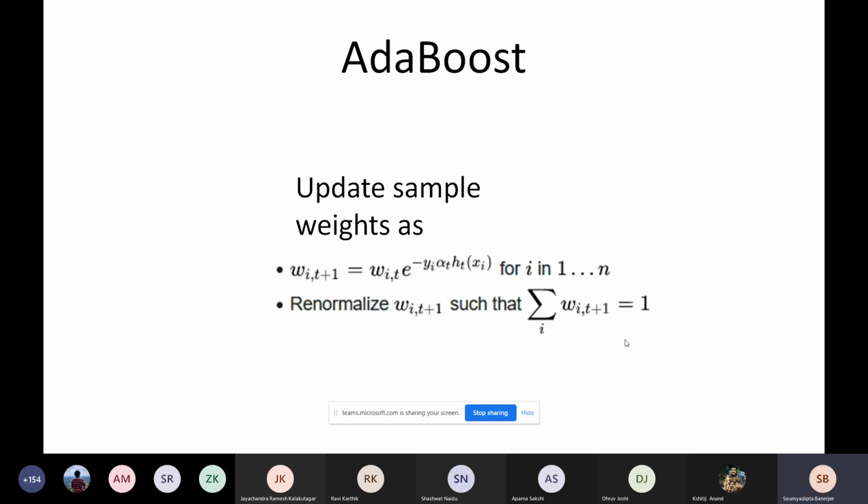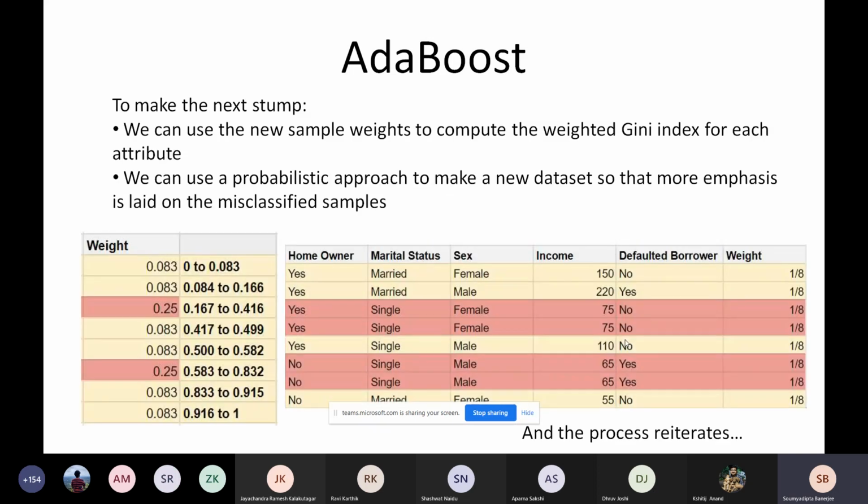Before you go on to making the new stump, you can do one of two things. You could do a weighted Gini indexing for each of the attributes, or you could generate a random number. This is a probabilistic approach where you generate a random number between 0 and 1, and if a number is between, say, so you have the updated weights here, right?